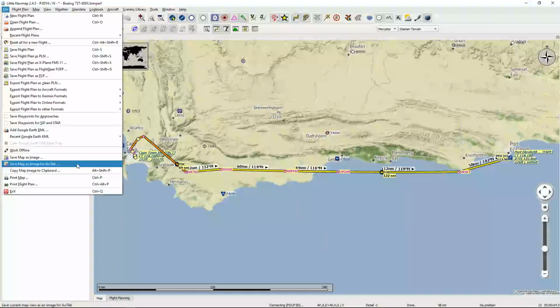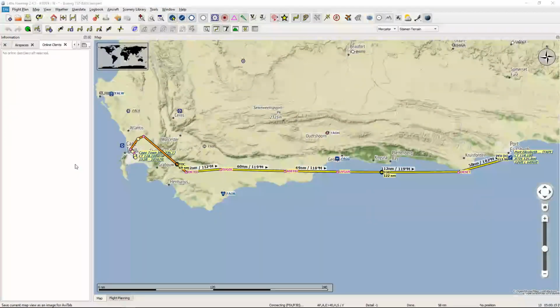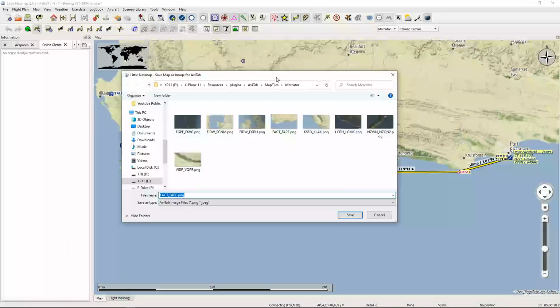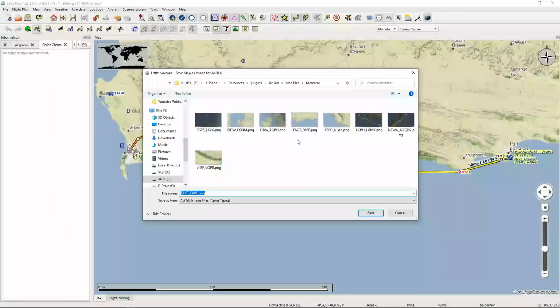So what happens is we go down, after clicking on file at the top, we go down to save the map as image for AviTab. It's a function that is built into this program, so you just have to find it, click it, and you can click on OK. This program will automatically find your X-Plane installation folder as well as the AviTab plugin folder. So at the top here, you can see it goes X-Plane 11, Resources, Plugins, AviTab, Map Tiles, and Mercator is our final folder. This is where it resides.